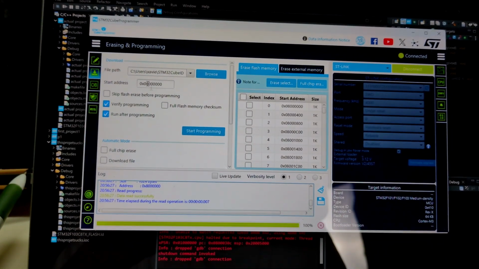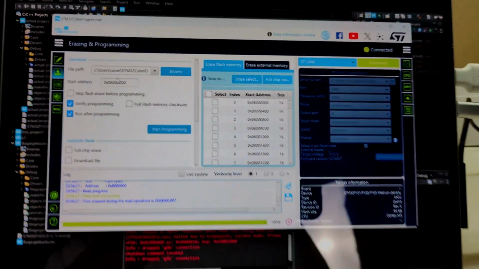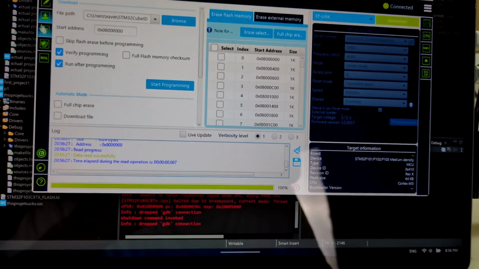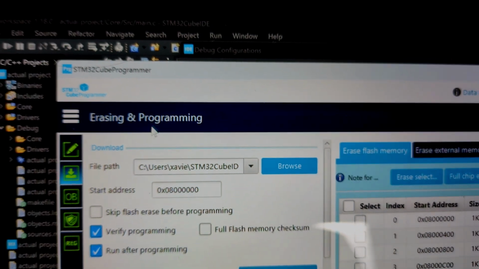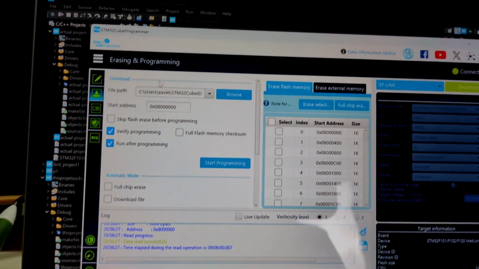So what I was doing before to upload code is going into erasing and programming, and you can upload, because what happened is I don't know if the STM board came with a faulty flash firmware or something like that. But I had to erase all of it because nothing was working. It wasn't the ST-Link's fault. The ST-Link was fine. It was the actual board that was the problem.